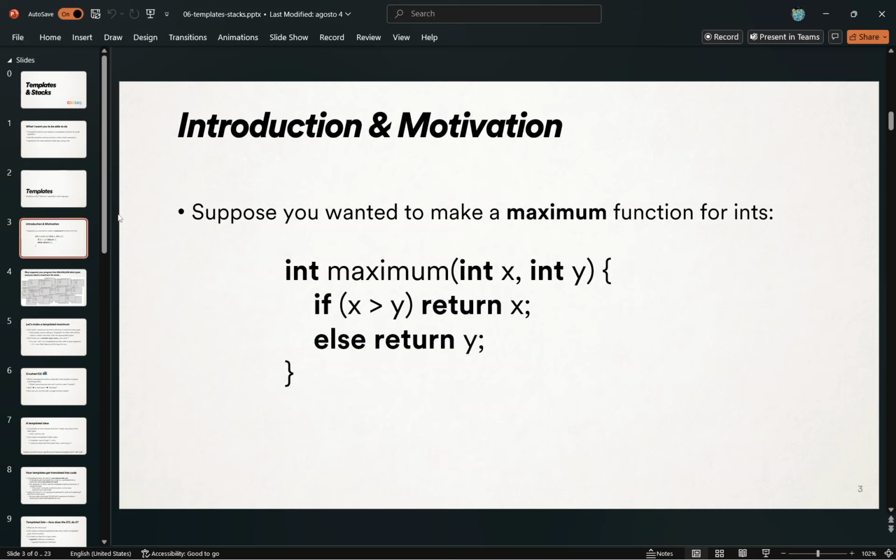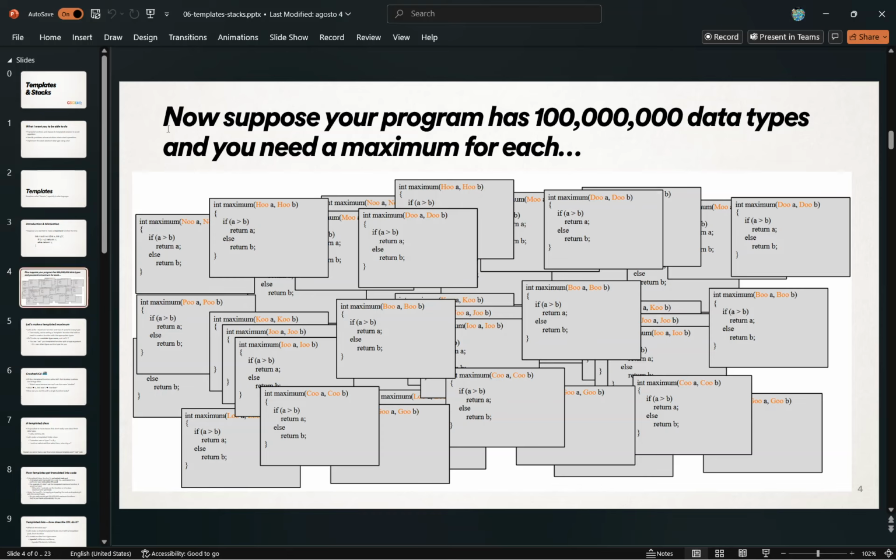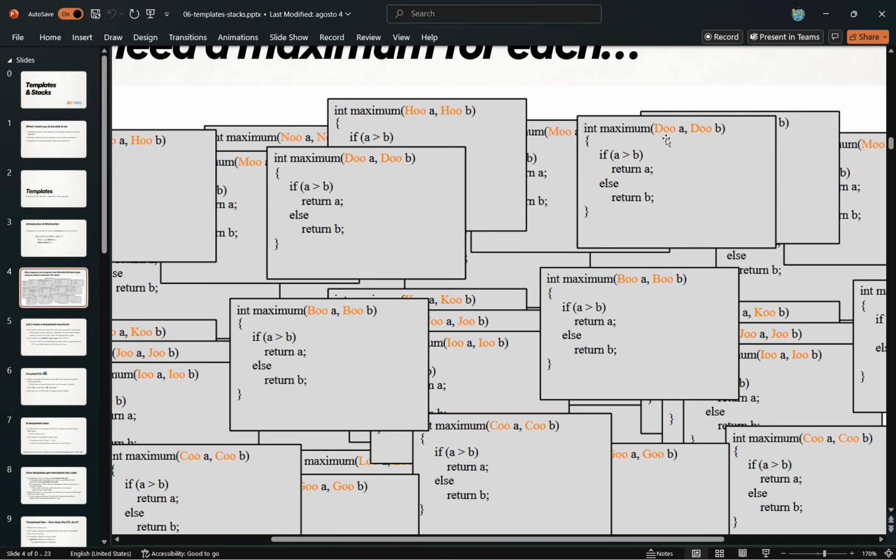That's cool. But then pretend that you wanted a maximum function for doubles, for floats, for shorts, for all those different kinds of integer types, and maybe you made up some of your own because you're working in some weird embedded place. Say you had 100 million different data types and you wanted maximum for all of those. And the code's all the same, right? You still have a greater than operator for all these things. You'd just be copying and pasting that code 100 million times, wouldn't you?